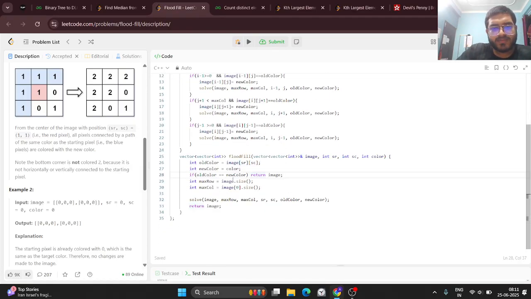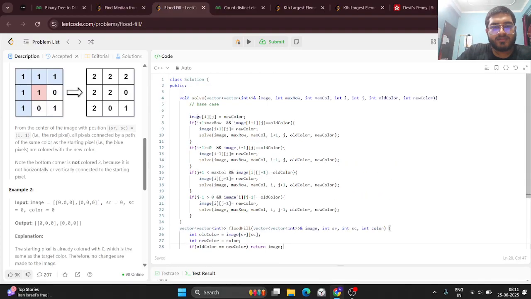I did the same here. I just defined some initial variables to make things simpler: max row, max column. Let's say I change the initial color, and I check that if I plus 1 is within the range, and if that color is the original color, let's say at this position it's the original color, then just change the color.